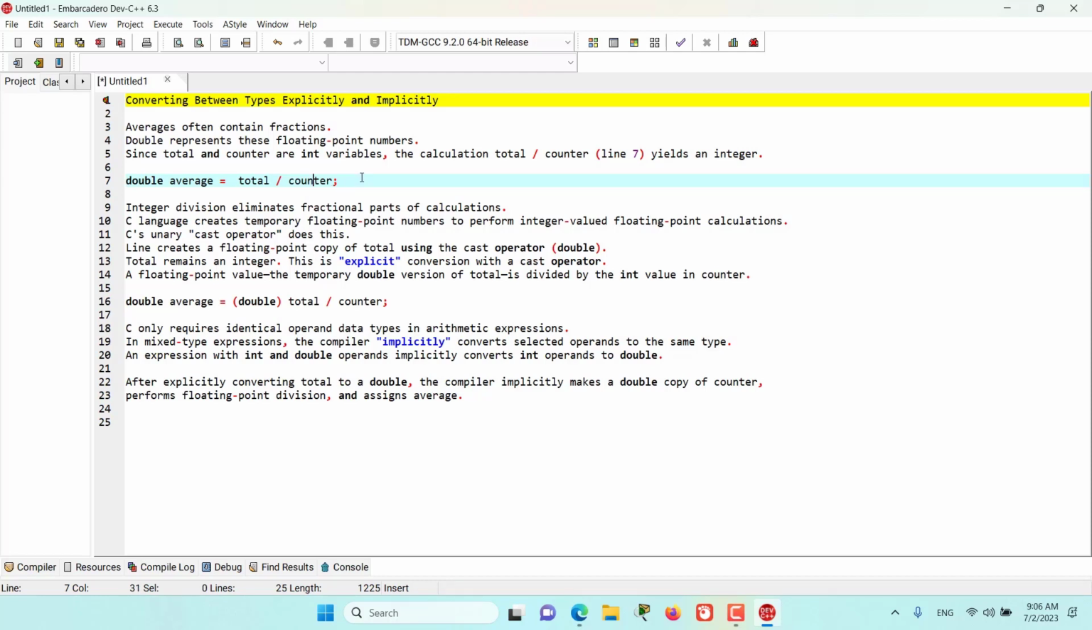And in integer divisions, fractional parts are eliminated. So C language can create temporary floating point numbers to perform integer-based floating point calculations using an operator called the cast operator, and this operator is a unary operator. It means that it only takes one operand.